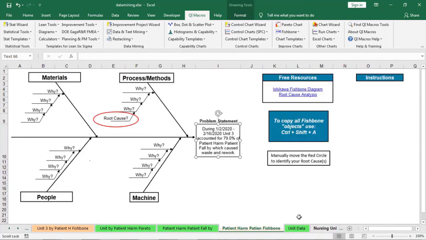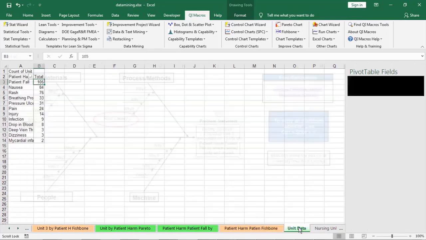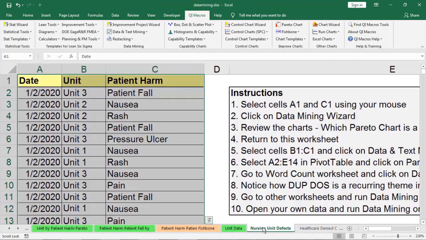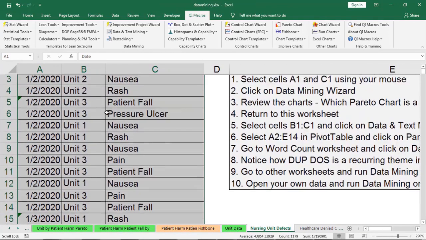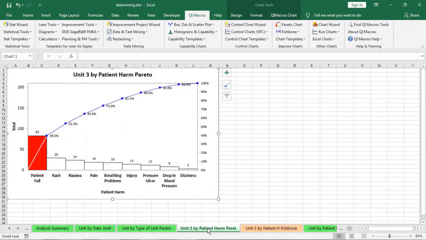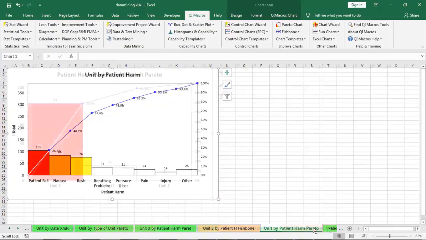So we have two different ways of looking at this data. And again, we had a bunch of analysis here. And all of this then fell out of this particular chunk of data. And that's how easy it is to build a complete improvement project using QI Macros and the Improvement Project Wizard.